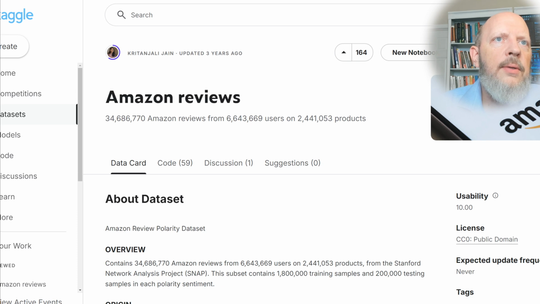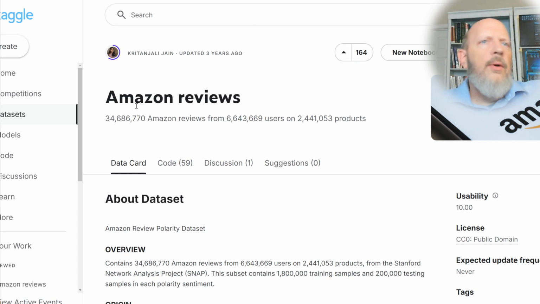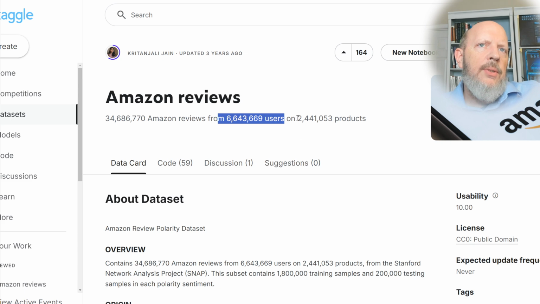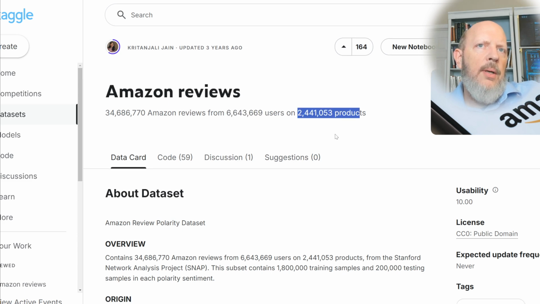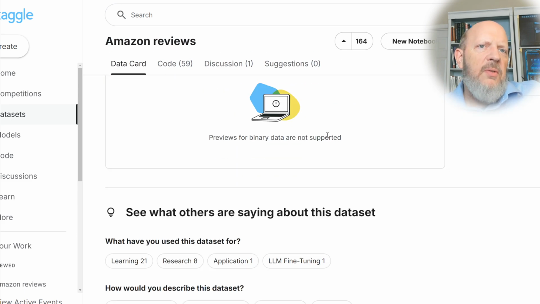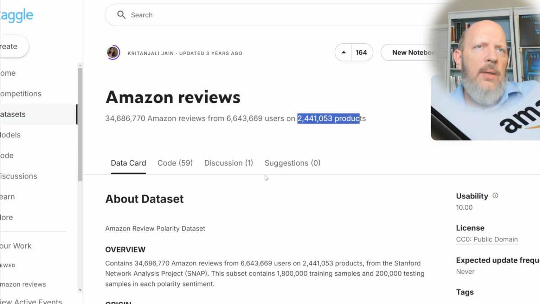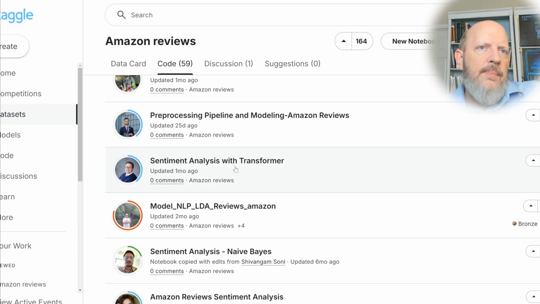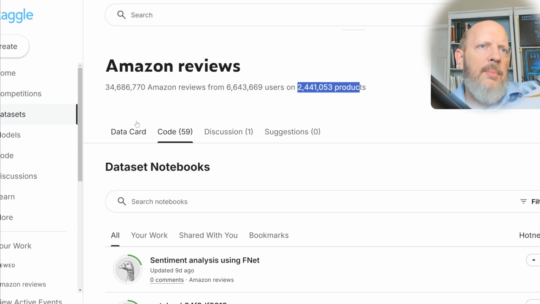I mean, here's another data set I thought about going over. Look at that, 34 million reviews. How would you do that in Excel? You couldn't. From 6.6 million users on 2 million some products. And it would take a few seconds to do in SQL. Well, you probably could figure out a way to do it in Excel, but it wouldn't be easy.